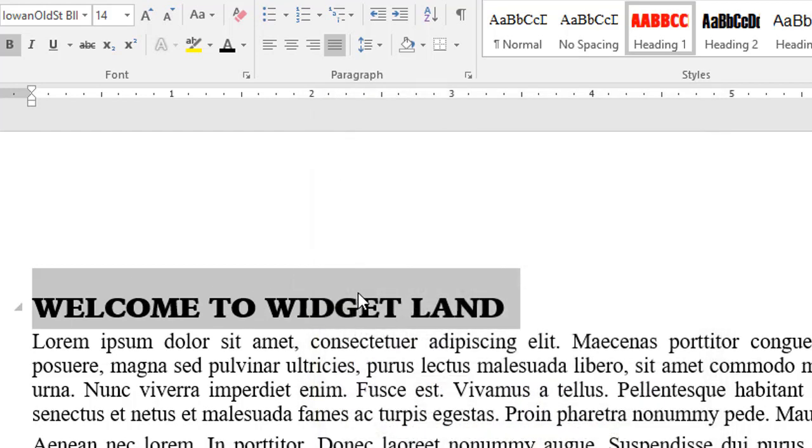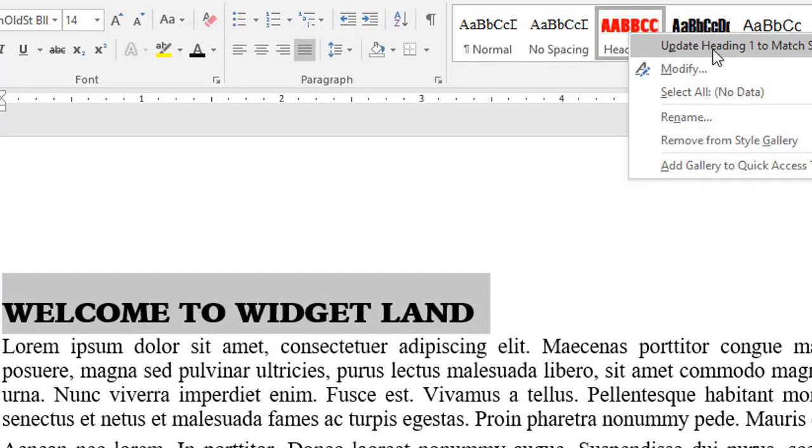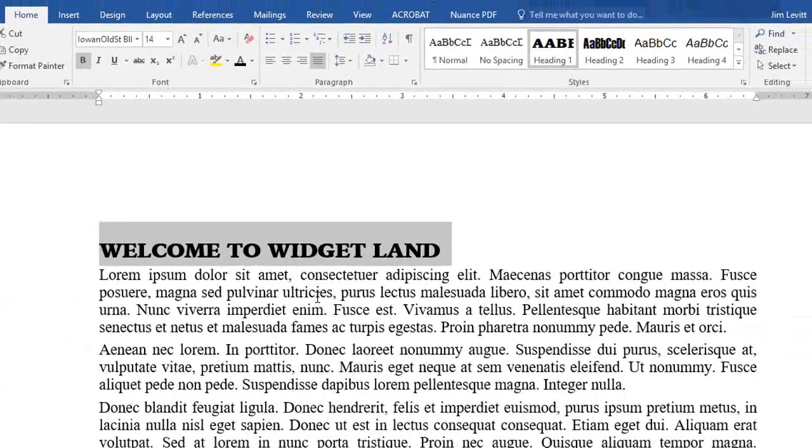We've changed all these features. It's still controlled by heading 1. If I click on heading 1 with the left mouse button, it will go back to what it was. If I click with the right mouse button, I have an option that says Update Heading to Match Selection. I click there, and now my style has changed to match what I see here.